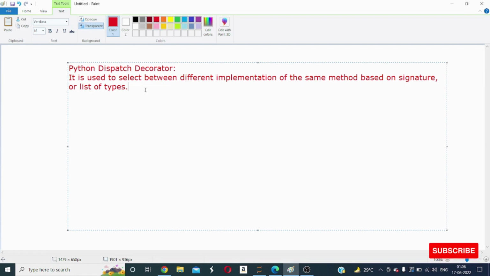What is the meaning of this statement? Suppose I define one function multiple times, but the function name is the same. Then when I call that function, control will be confused about which function definition to execute. So if we use a dispatch decorator, it will select which function will execute.